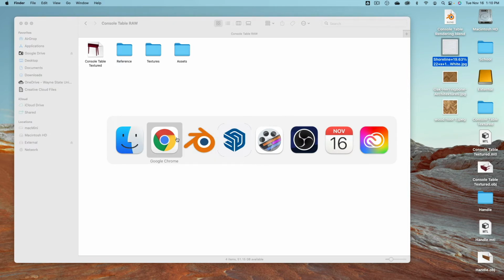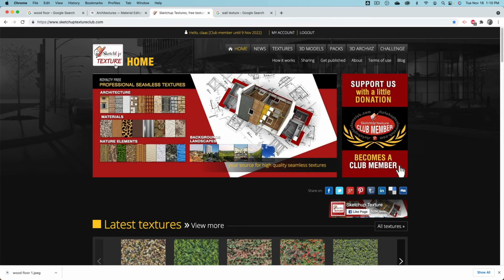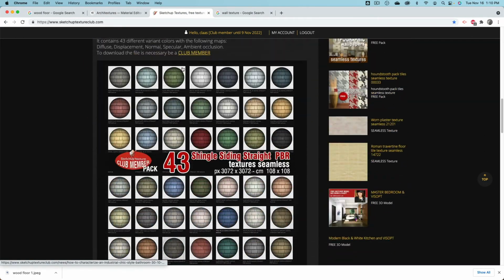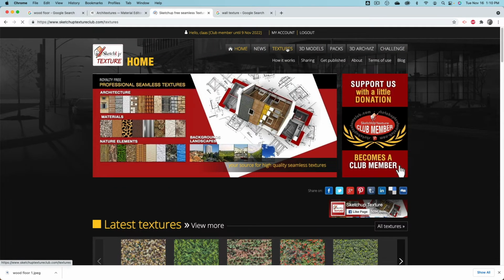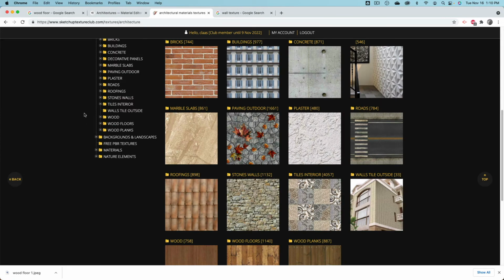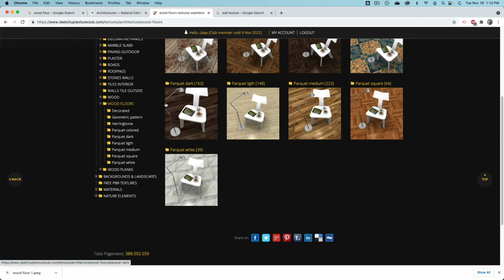Okay, let's go back to Google. Two other very good sources to find materials is obviously the SketchUp Club. Again, be a member, 12 euros per year, very cheap, not really that expensive. They have very good materials. So we could go to textures, and then we go to, let's say, architecture, wood floors. Let's see what they have.